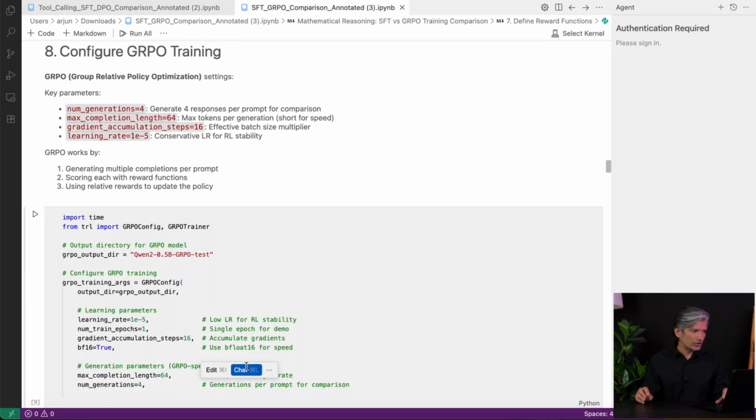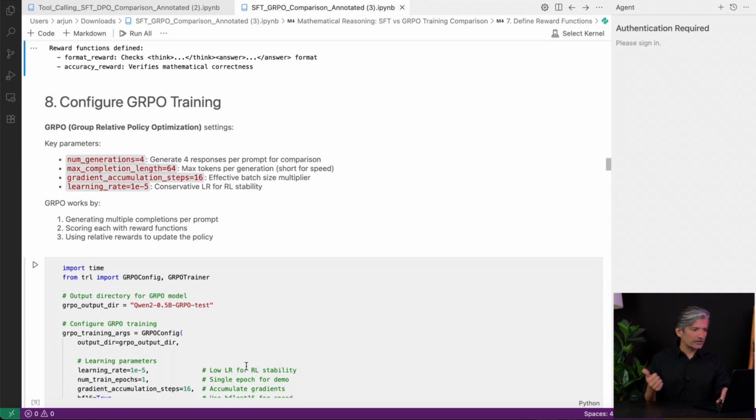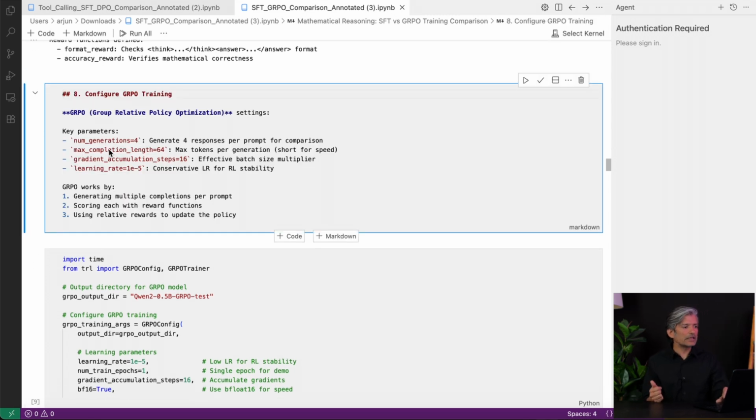And then we configure GRPO, and configuring GRPO is very easy because you say, okay, how many generations do we want? In the video we said 8. Here we say 4. Max completion length, maximum tokens per generation. So short for speed because we don't want more than 64 tokens as output. So we say 64. Gradient accumulation steps. So effective batch size, the denominator of 1 by S, that S is equal to 16 here. And then a learning rate of 1e-5. So a conservative LR for stability. We can slightly go higher, but we don't want to.